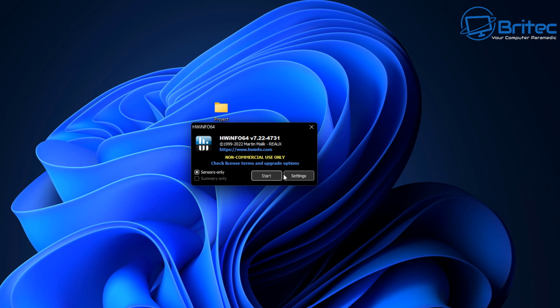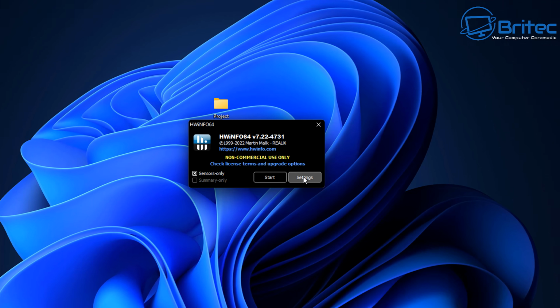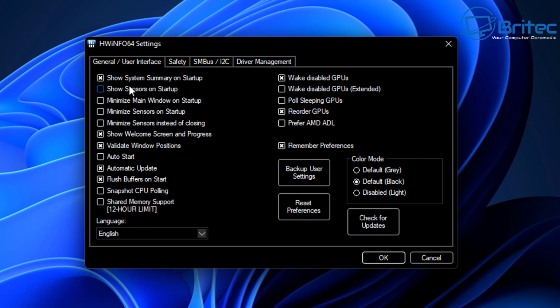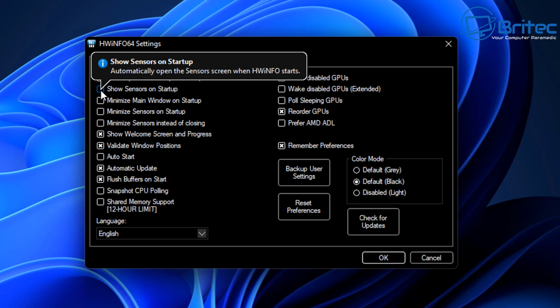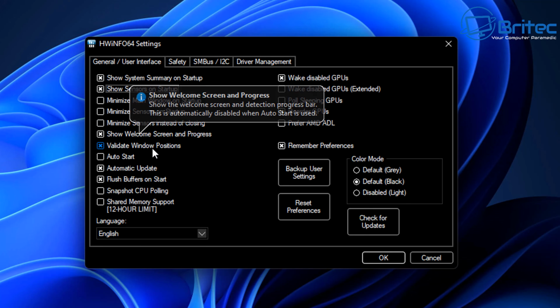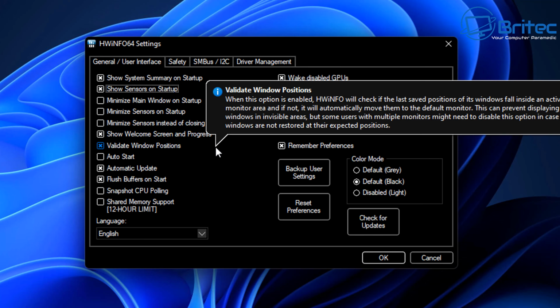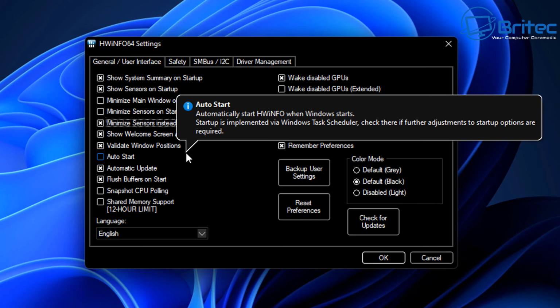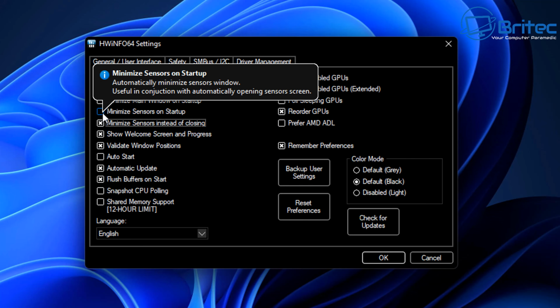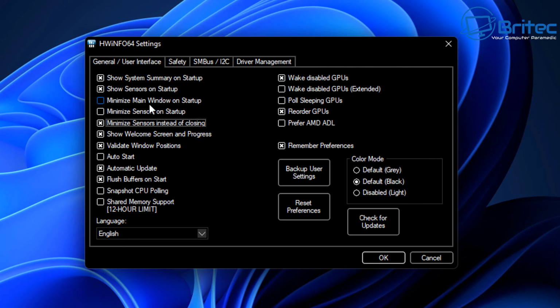So leave the tick in Sensors here and then click on Settings. Now inside the settings pane under the general user interface, you can put check marks into the boxes for what you want to have on your setup. So I'm going to show sensors on startup here, and I'm also going to check some of these other ones. So minimize sensors instead of closing. And we can see here, minimize sensors on startup. And you've got minimize main window on startup. That might be a good one to check.